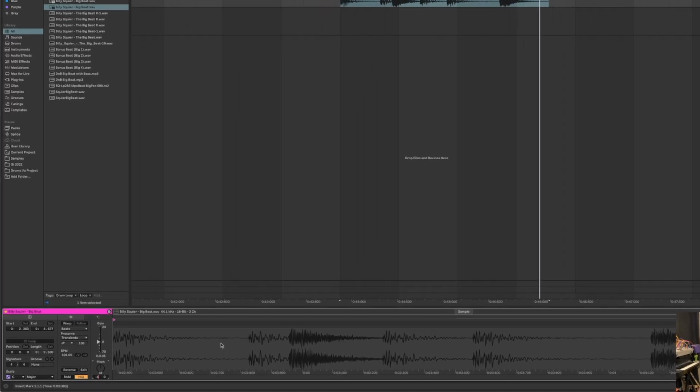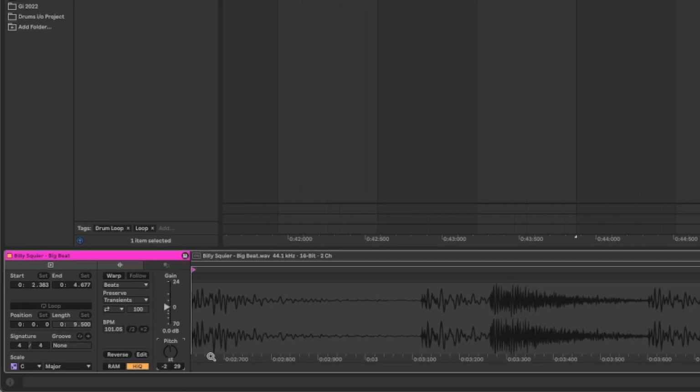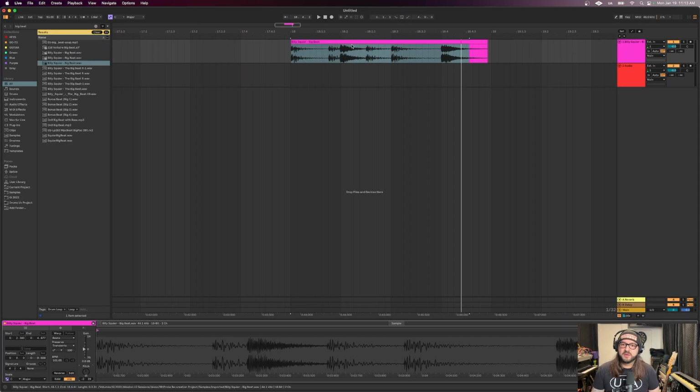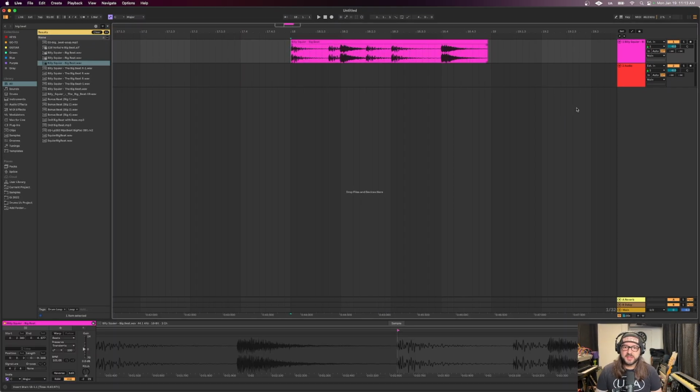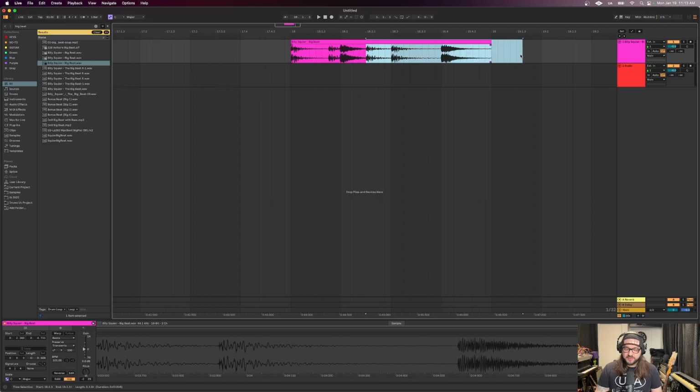So we're going to start with minus 2. And then over here, we're going to go 29. And that puts us right in line with our grid. Now we've got a beat that sounds like this. And we're not getting any of the artifacting that we would normally get from using warp modes. Very, very important distinction.